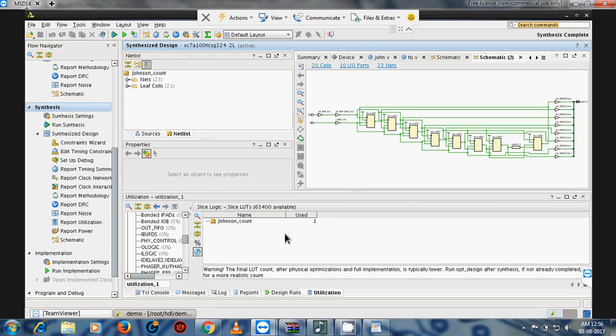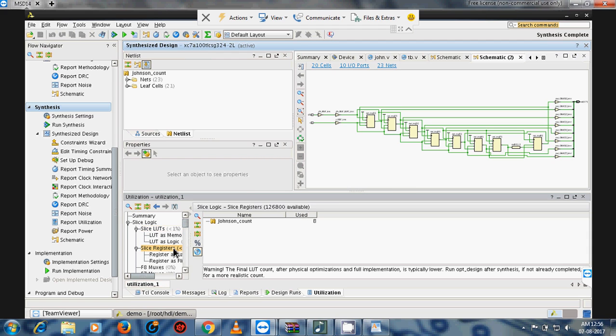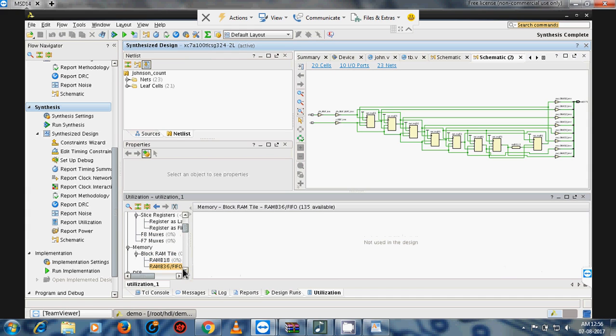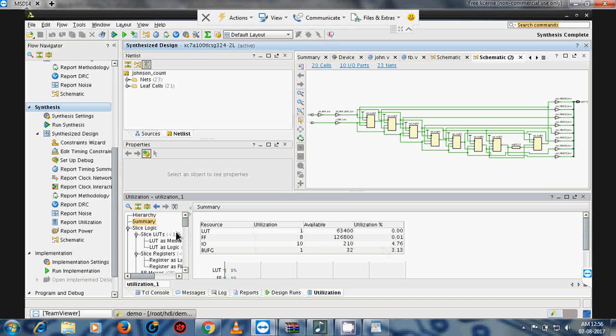Okay, so in this board, with this code, we are using 1 LUT, or lookup table, and 8 registers. No mux are used, no BRAM are used. This is a hierarchy in which it shows how many LUTs, flip flops and input output buffers are used to synthesize this code.